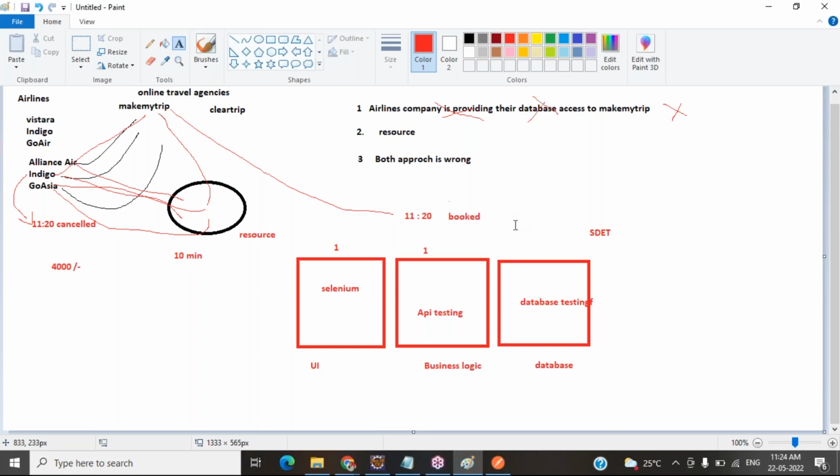Guys, whoever has experience, it is the same thing for all of you. You must have API testing knowledge. That is backend testing. This is very much in demand, especially for experienced candidates. Every organization expects this.